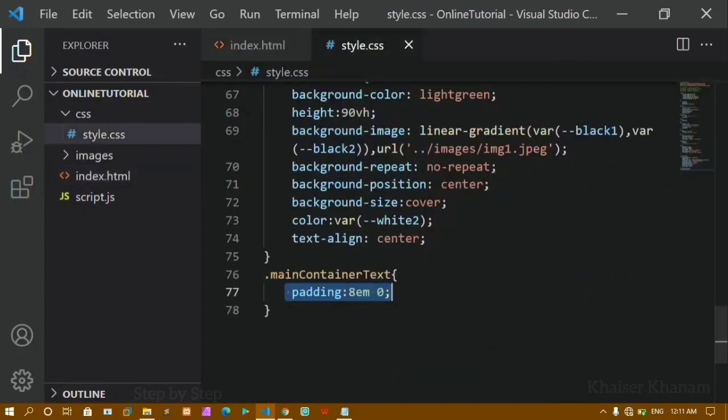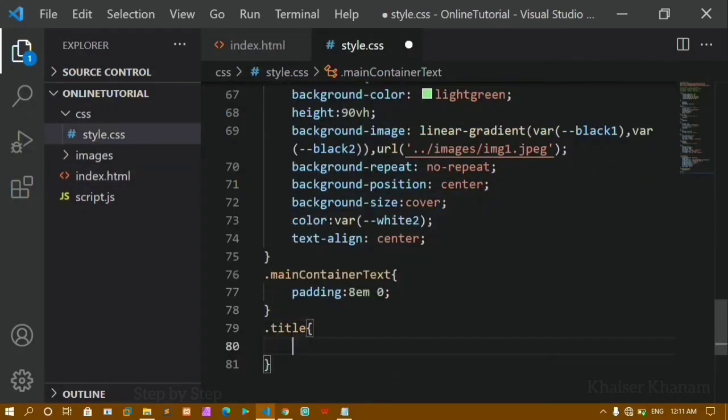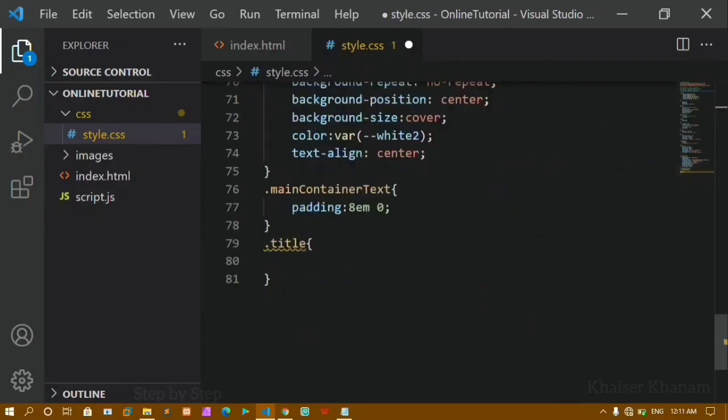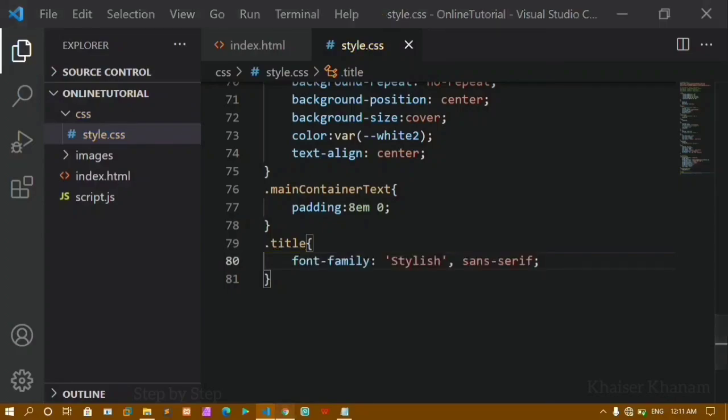I'll come to index.html. I'll copy this title class and here I'll be pasting that title class. For my title class I'm just going to give font family. I'll come here. I'll copy this stylish font family and here I'm going to paste that font family. I'll save this.